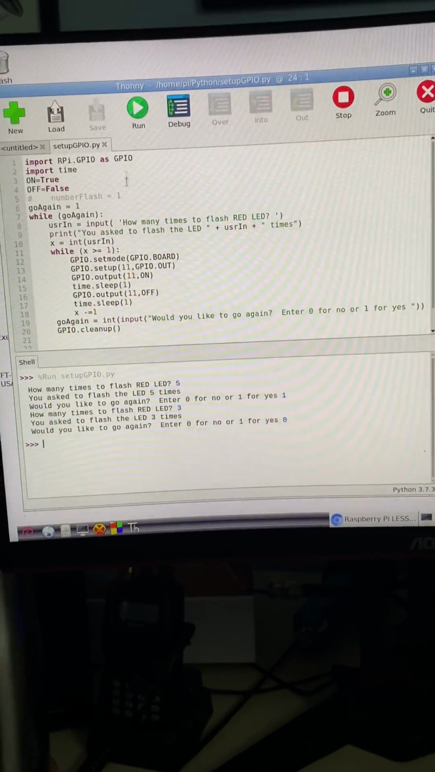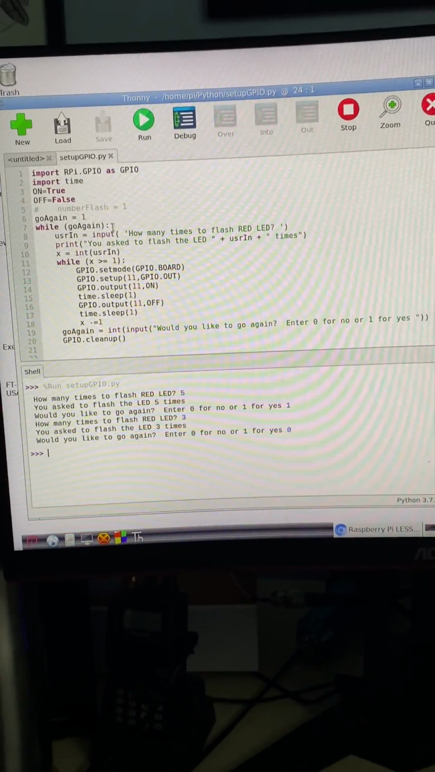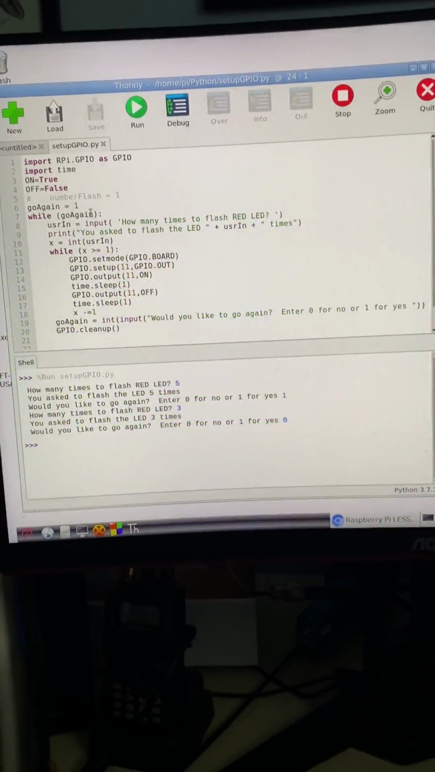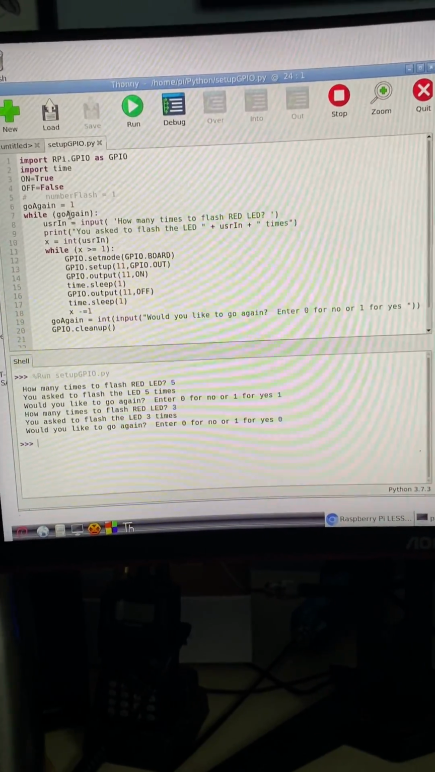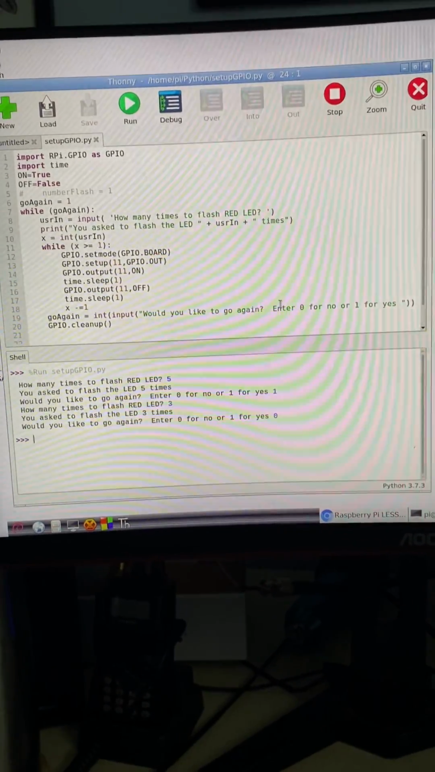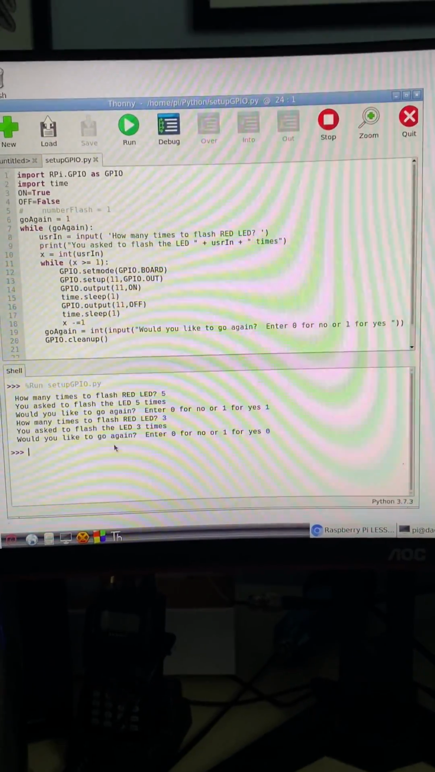So I'm using a while. I'm using the variable go again, which is set to 1 right now, or true. If I enter a 1, it repeats. If I enter a 0, it stops.